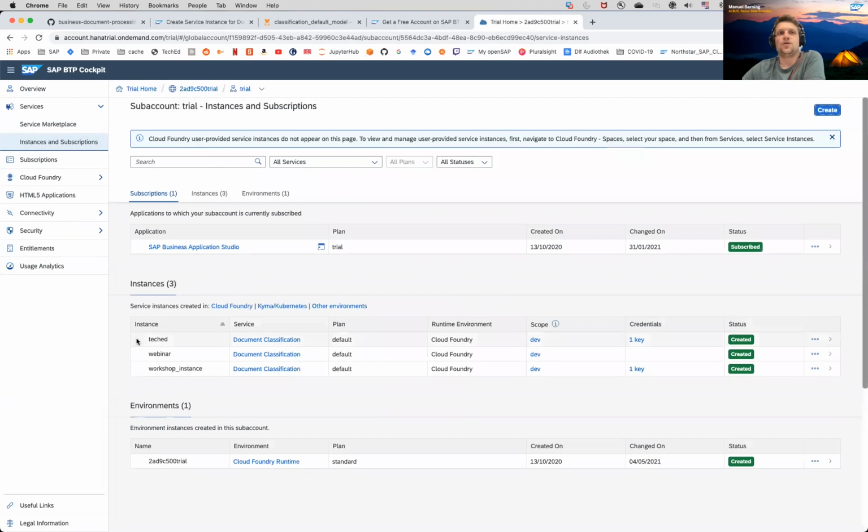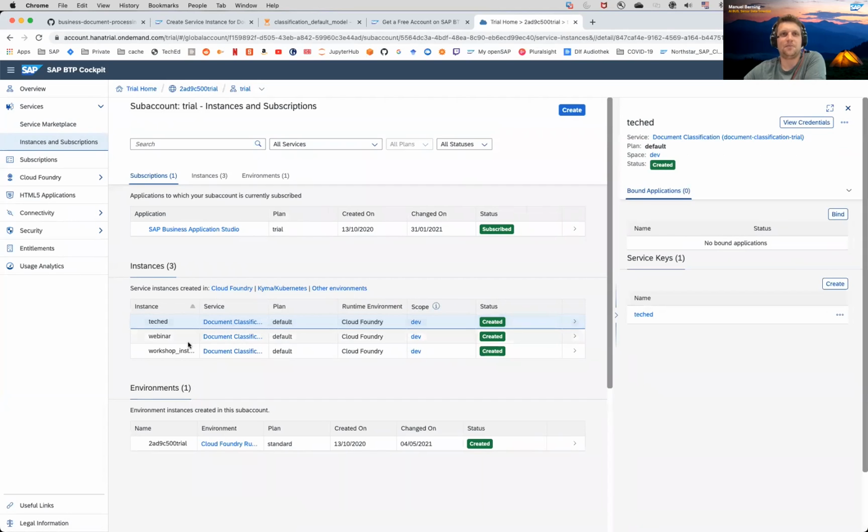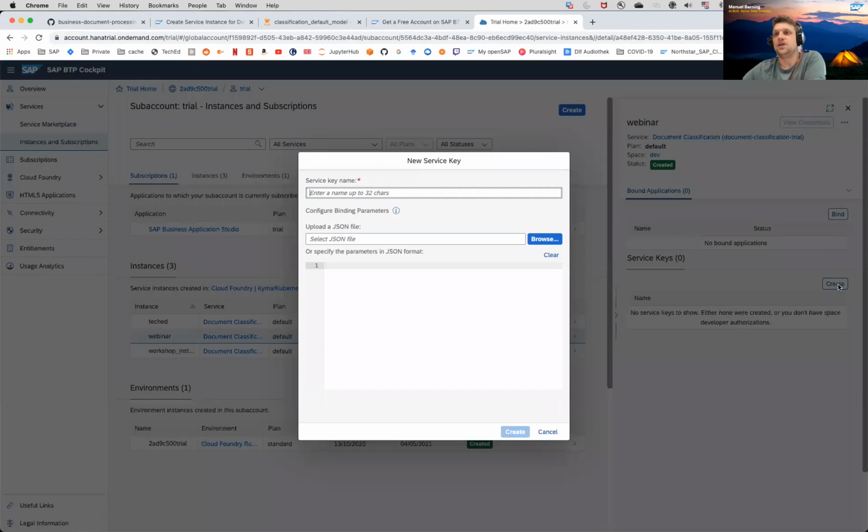So if you go there, you should now see a couple of instances. Actually, you see that I already have one lingering around from Tech App. So I should probably clean up at some point, right? This is the one I created just now, webinar. And what you would do here is create a service key. So click create on the right side.